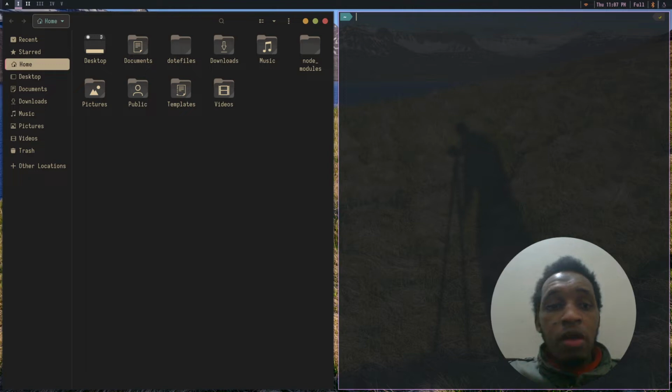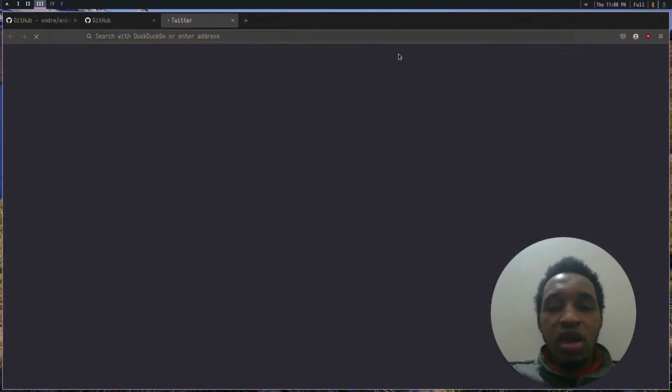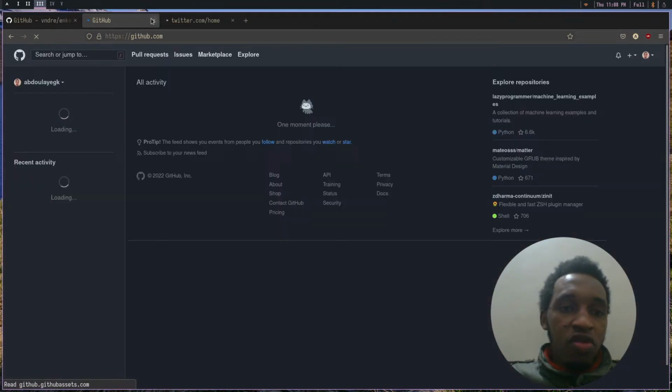The next thing is, as you can see, these icons work fine. They look so beautiful. This is known as the Gruvbox theme. Let me open another one here. I'll open my Firefox here and show you this quickly. So I think this one is okay.